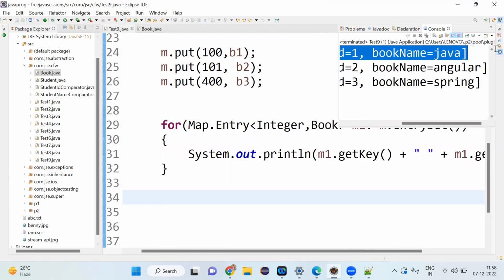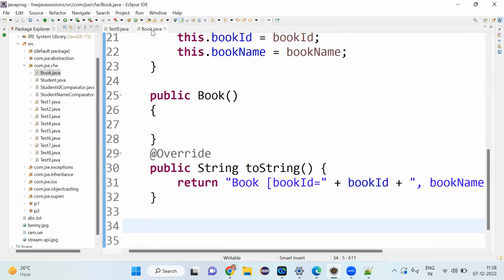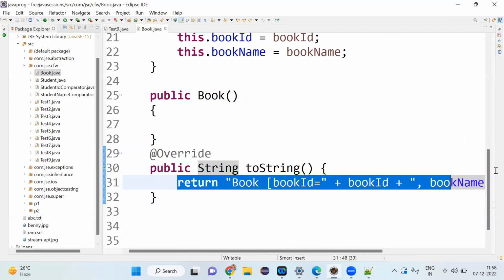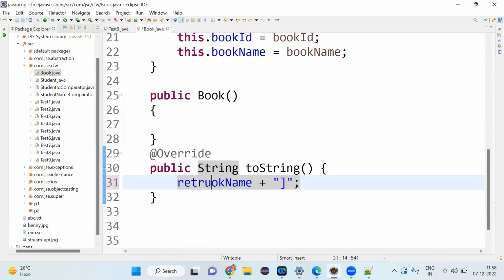giving the book ID and book name. Why are we getting it like this? Since we overrode the toString method. If you are not overriding the toString method, what will you get? You will get the class name at the rate of hash code itself. Class name at the rate of hash code, book ID plus book name. Okay, like this.